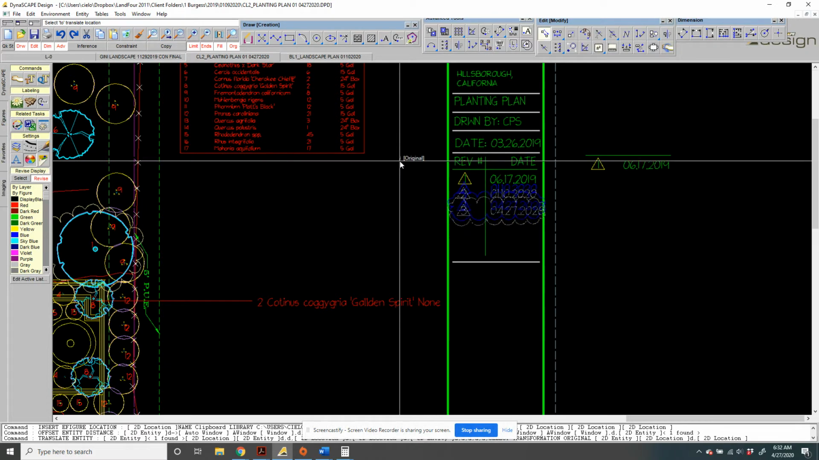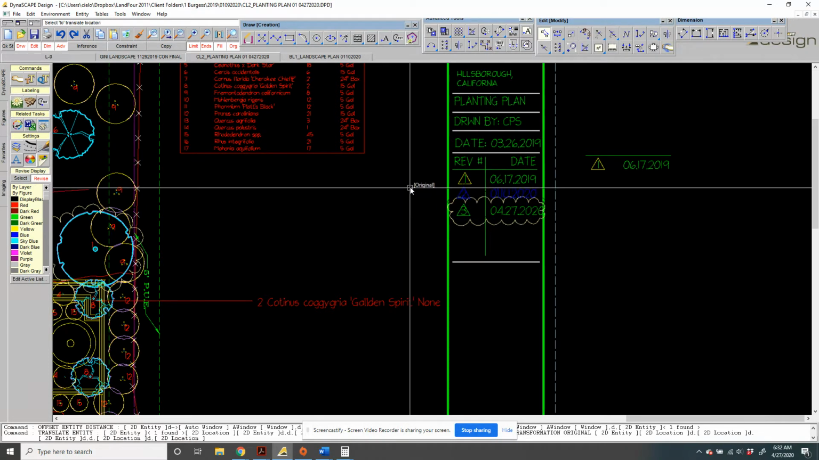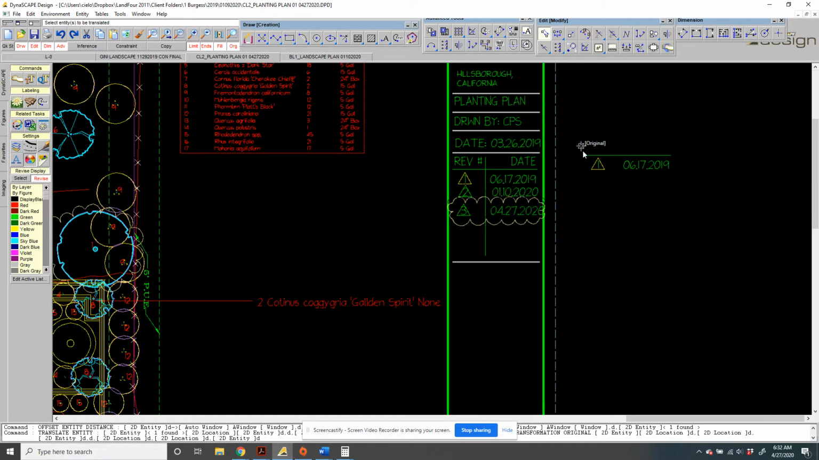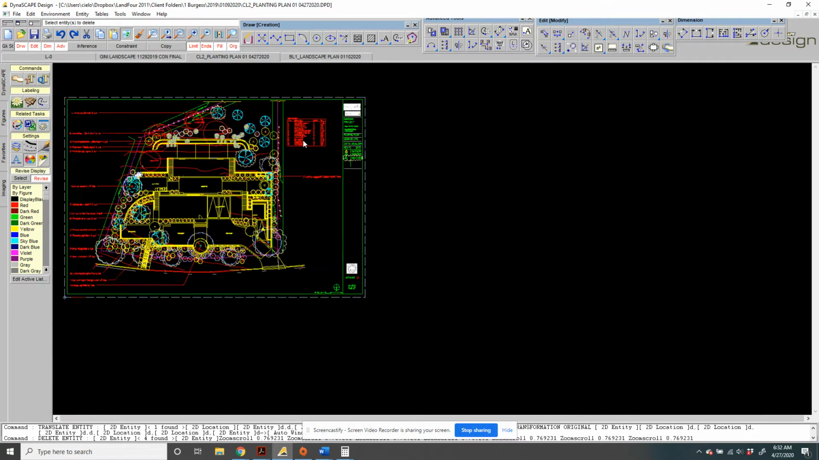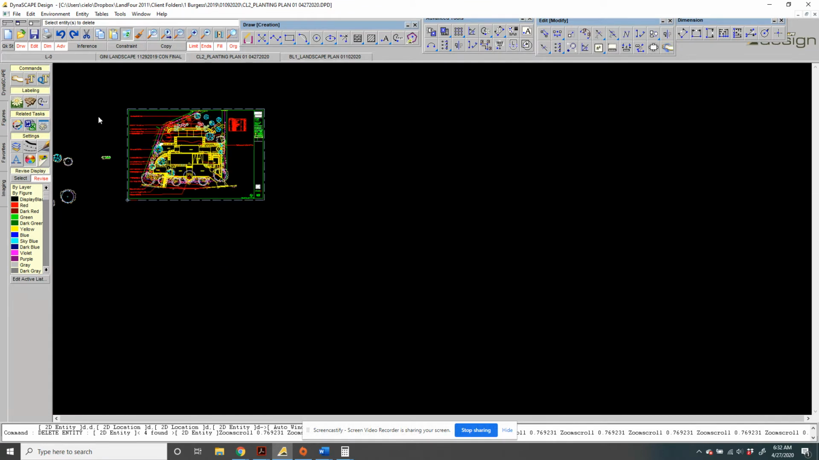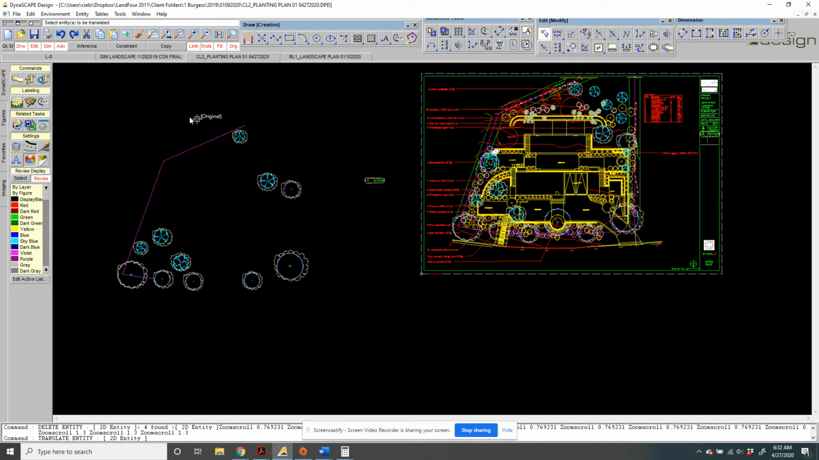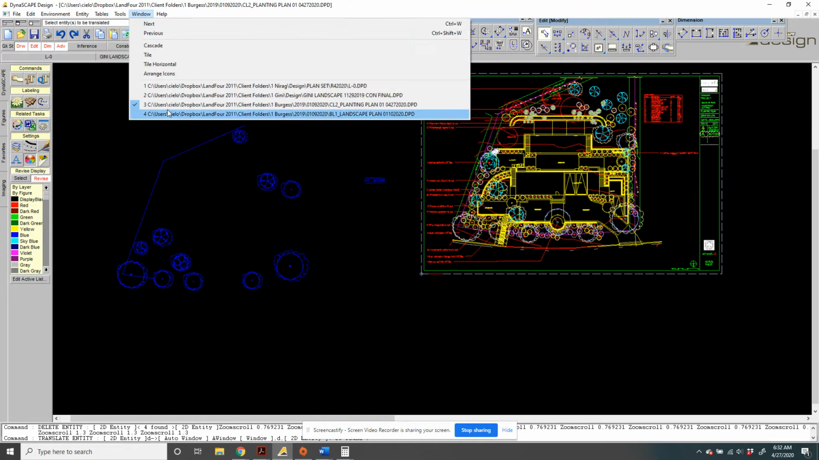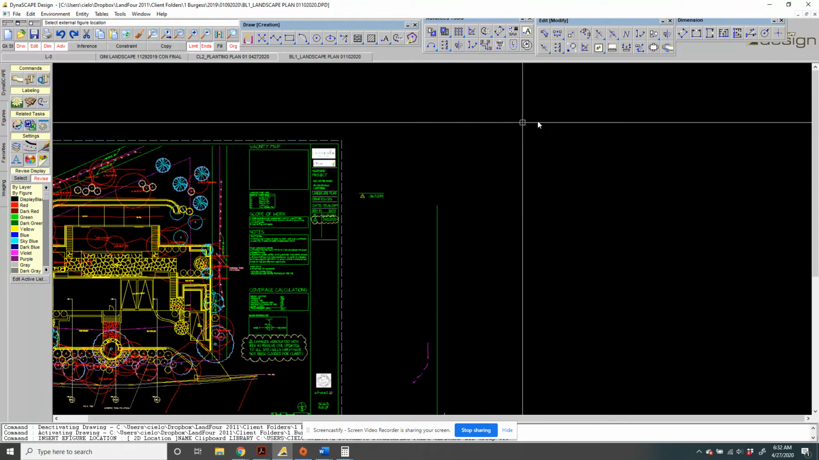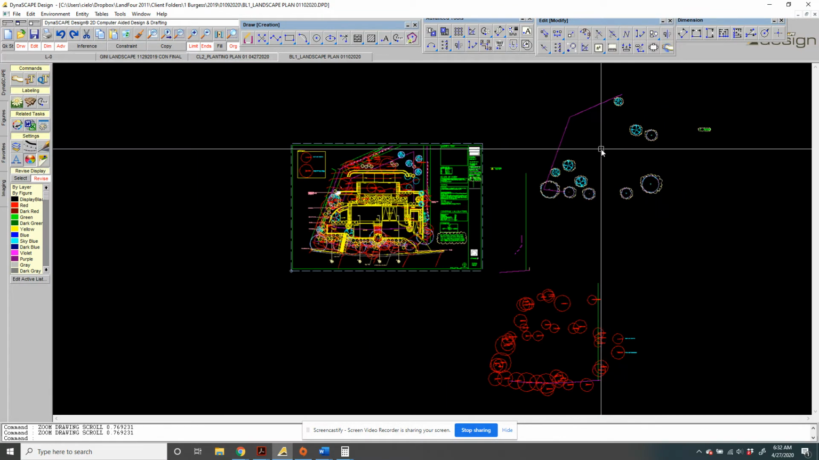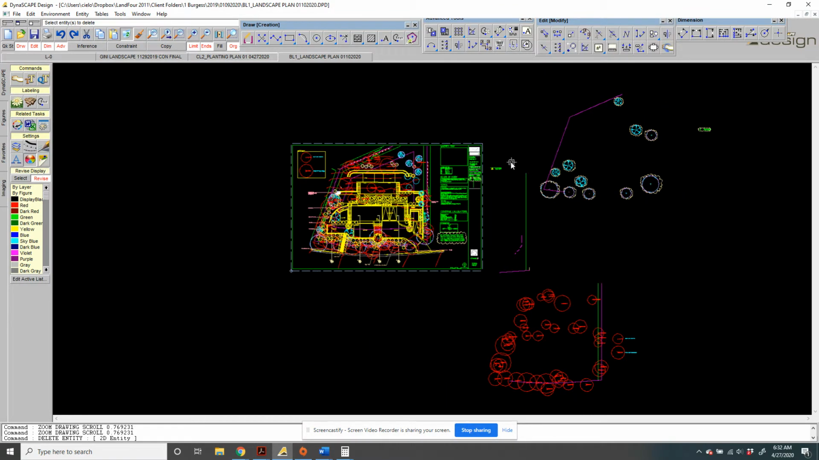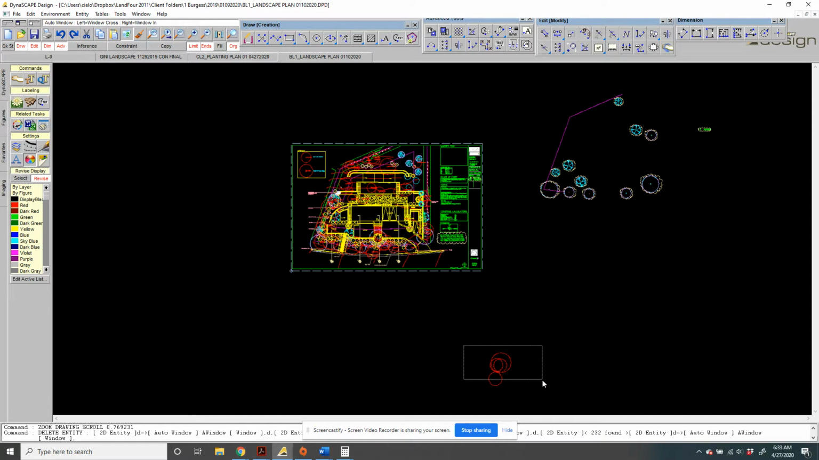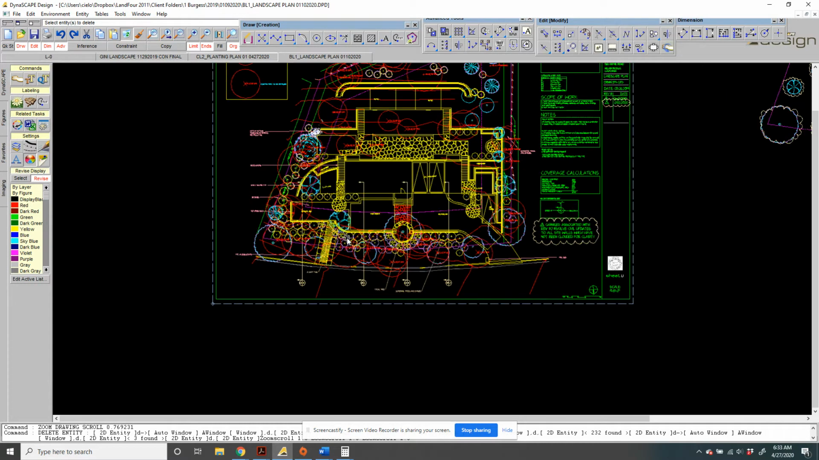Copy down for clarity. Cool. Delete that. And then I've got to bring this over into the landscape plan. Control C. Go. There we go. Bring this in. Delete that. Delete that. Delete that. Delete that. Cool.